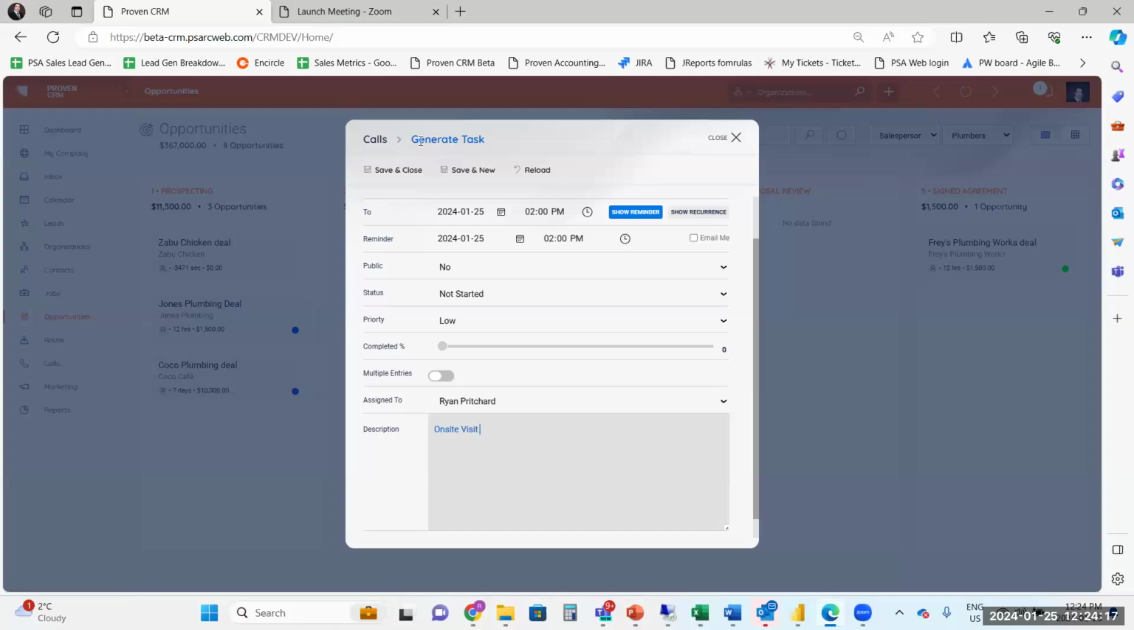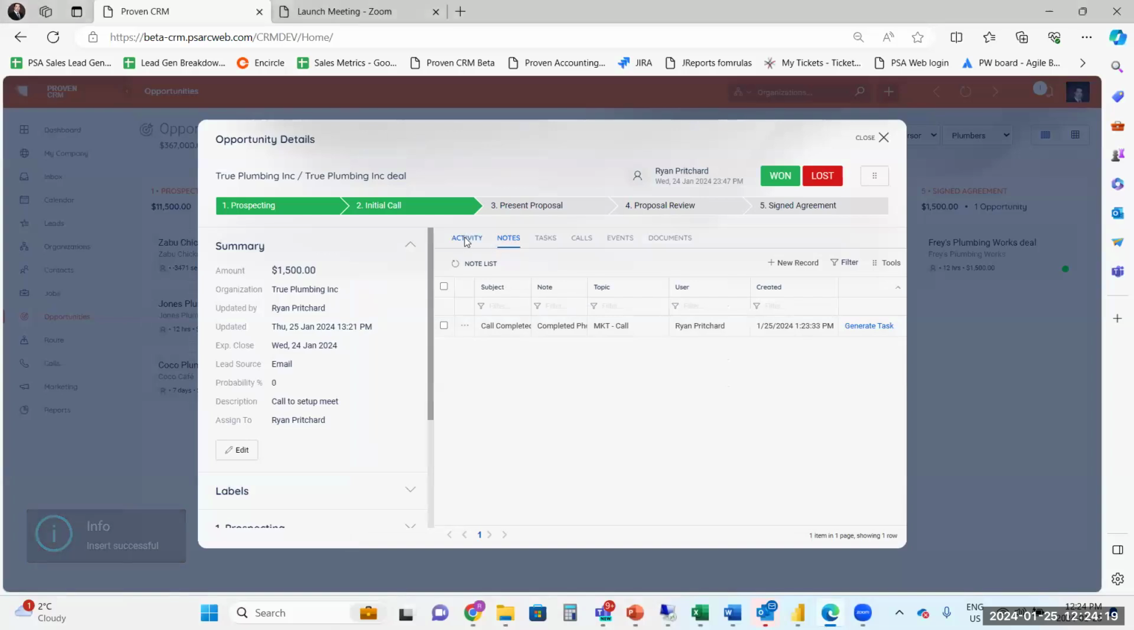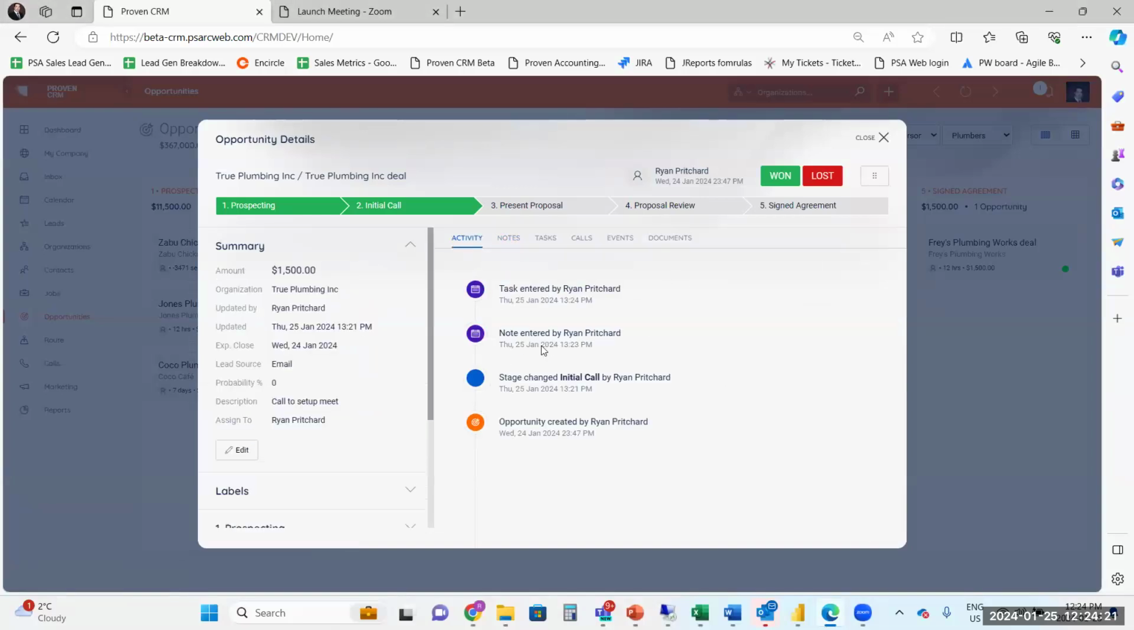And so now I have my notes, I have my audit trail where I'm now seeing that I put in my activity, I created my follow-up task. So I'm not losing sight of all of these different touch points that I have in the system that are now being audited by each one of these individual records.